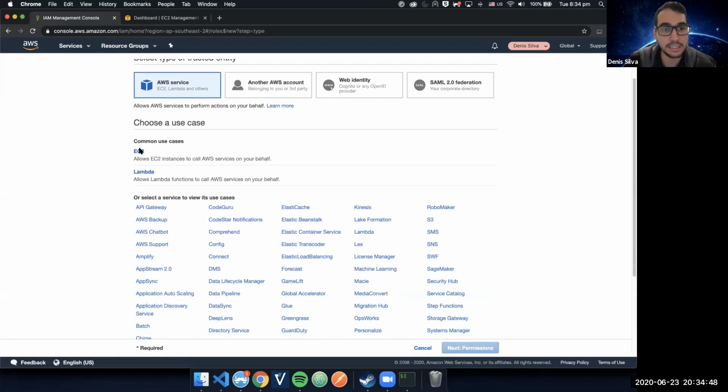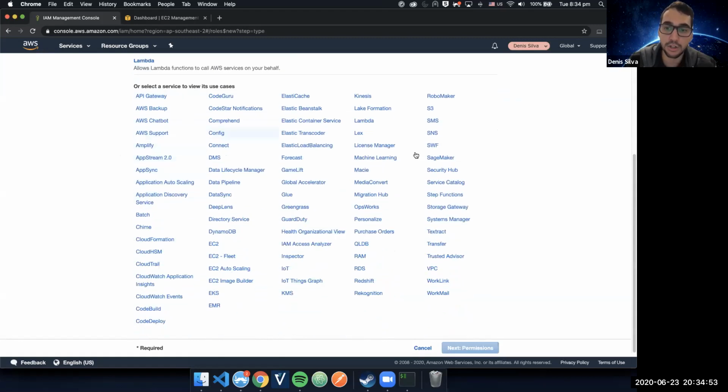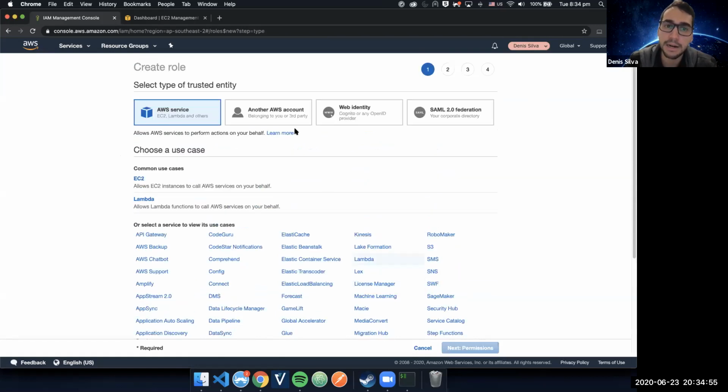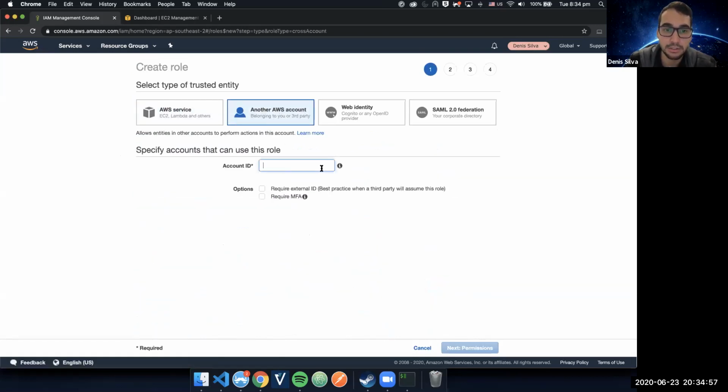And here you can see EC2 service, Lambda, a bunch of other services, but you have other options just above it. So for example, if you give me your AWS account number, I could type it in here. And this would be a role that allows your account user, for example, to assume it.